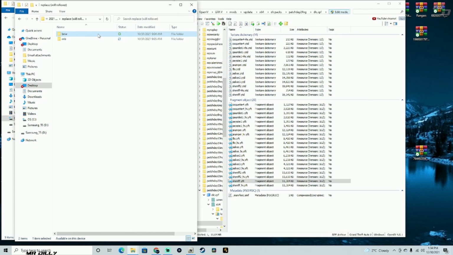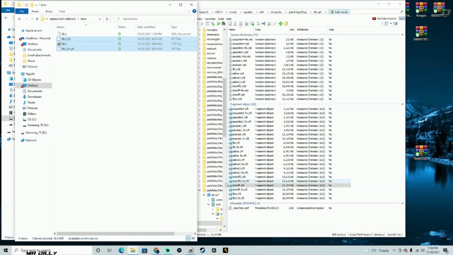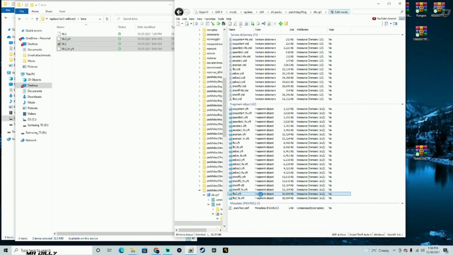I wasn't really sure what was inside there before I clicked in. As you can see right now, it does give you the XML file with this model right here. So we're gonna go ahead and drag the bottom 3 files right here, and drag and drop these to our OpenIV. We're gonna take a look at it and see what it looks like.